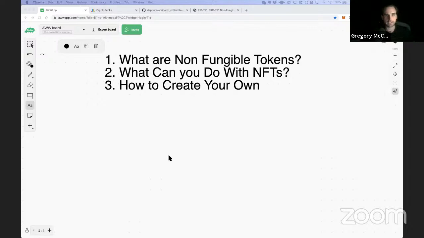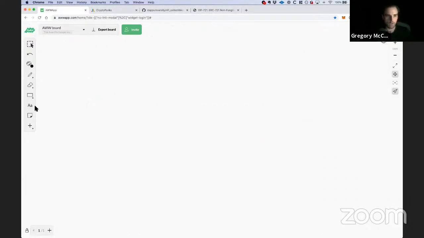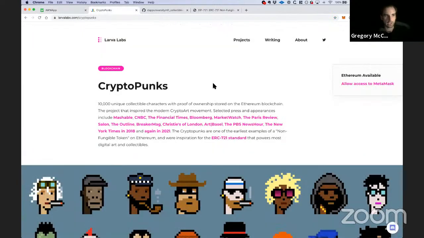So let's take a look at number one. What are non-fungible tokens? Well, there are different types of tokens on Ethereum, and really, there are two different types of tokens fundamentally. Let's just look at those words and understand what they mean. You might understand an example of a non-fungible token as a crypto collectible, like a CryptoPunk. Let's look at those as an archetype of a crypto collectible.